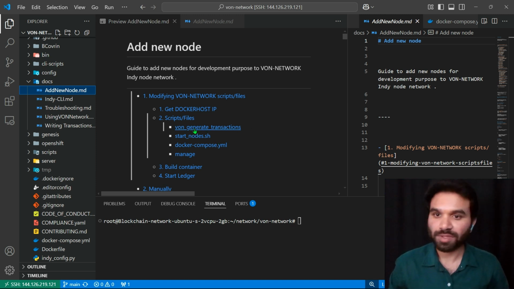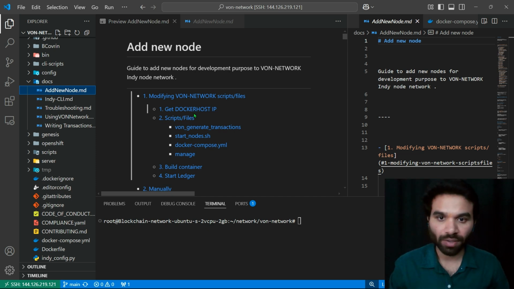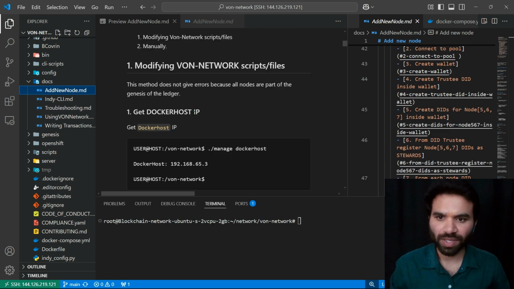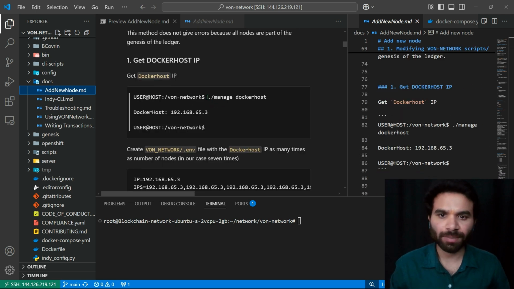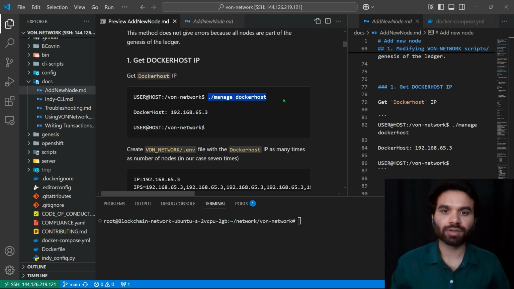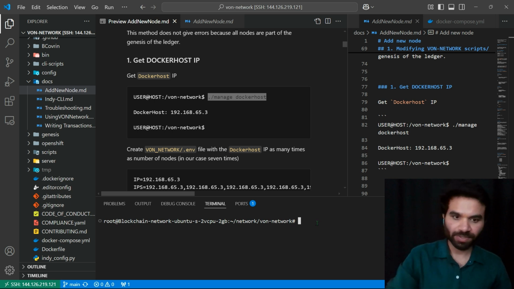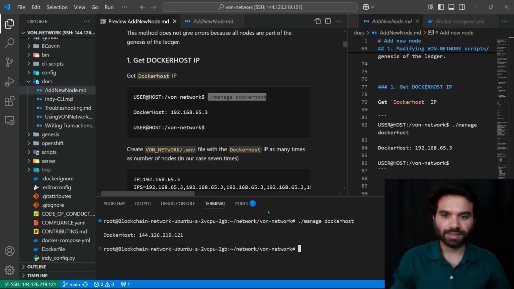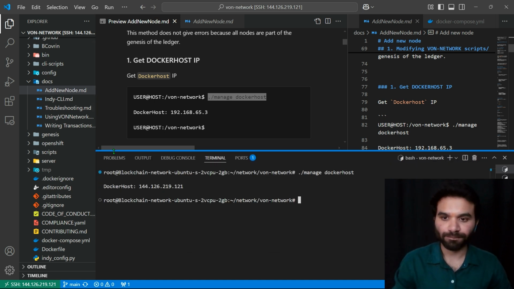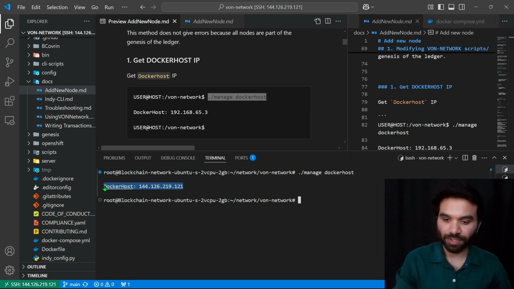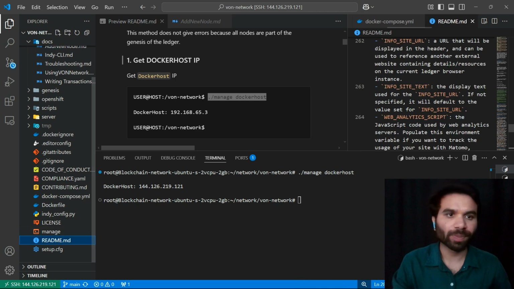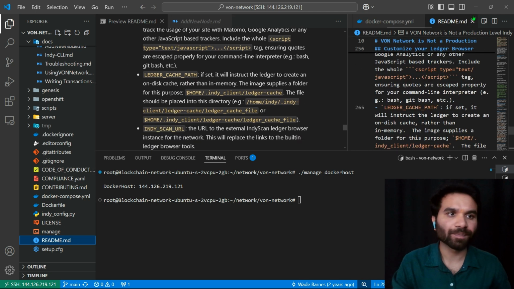So let's head towards getting the Docker host IP. They have mentioned pretty decent steps over here. We have a command to get the Docker host IP, so let me run the command in my terminal. I hope my screen is visible properly to you guys. I got my host. So I'll just copy this, and side by side I'll open up a README file.